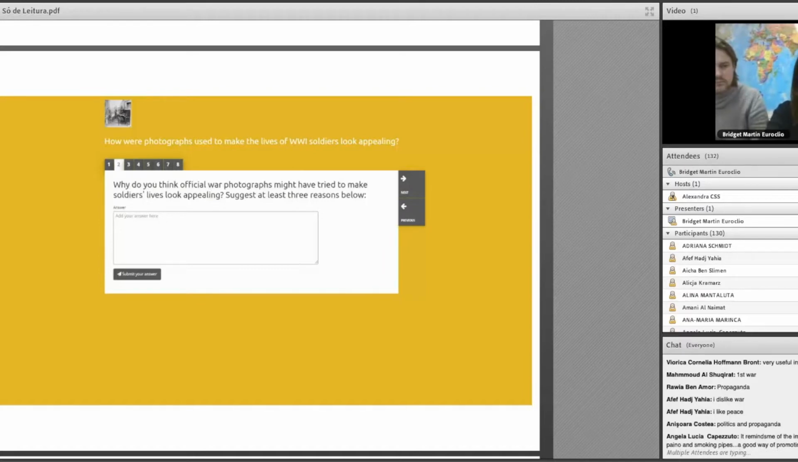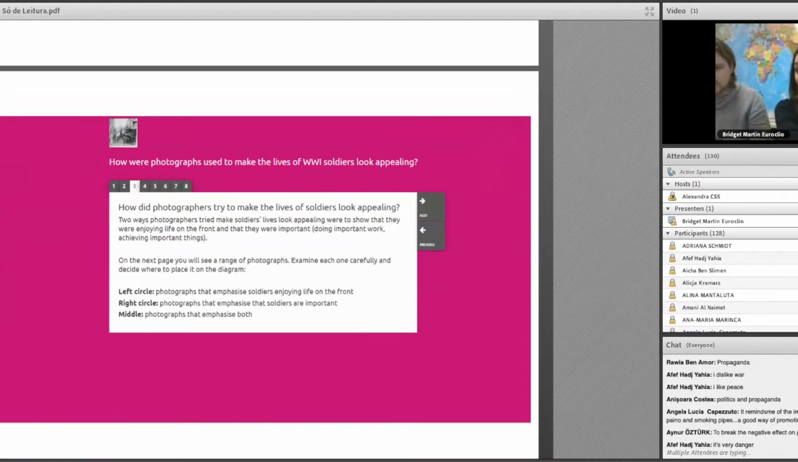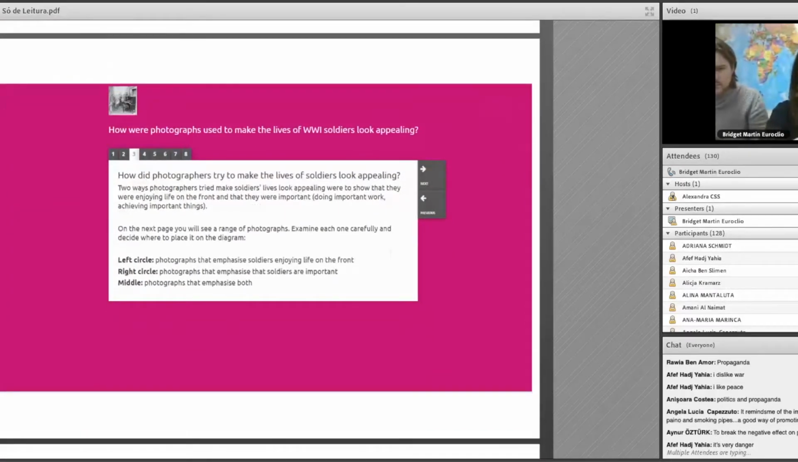So I imagine students might suggest something like recruitment could be one reason they might have tried to make their lives look appealing, to encourage more people to be positive about joining the war effort, for example. I wonder if there are some other ideas. Yes. So Angela, this is actually where the image of the men playing the piano that we looked at earlier comes from. This collection.